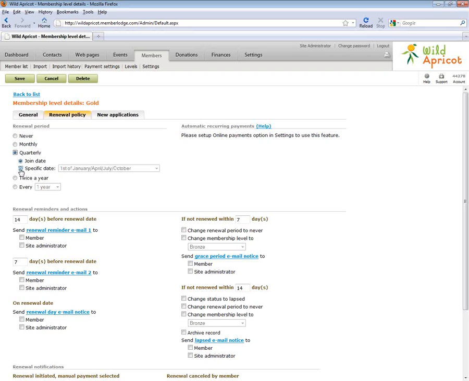Those are also the same options that we have for both our quarterly and our yearly or annual membership levels. You can choose a join date or a specific date, and again, you can do that for either one year or multiple years, depending on how your current membership is set up and how you can map it into Wild Apricot. And so that's the general settings for setting up your membership.